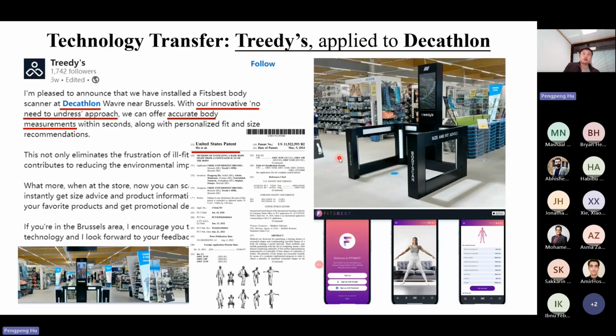Finally, we are interested in technology transfer. This is the example. One of our algorithms to estimate body shape has been integrated into a product, and we helped the company generate more than 4 million euro investment from Decathlon. And this is our product. We have the body scanner. If you visit Belgium or France, you may experience our product.